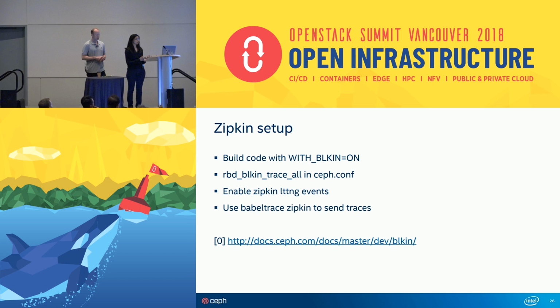Enable the Zipkin LTTng events, and when you start an LTTng tracing session, use babeltrace-zipkin to send traces to the Zipkin website. That is, you actually have to download zipkin.jar and run it using a Java command. These kinds of details, which are not on the slide, are covered in the link below.